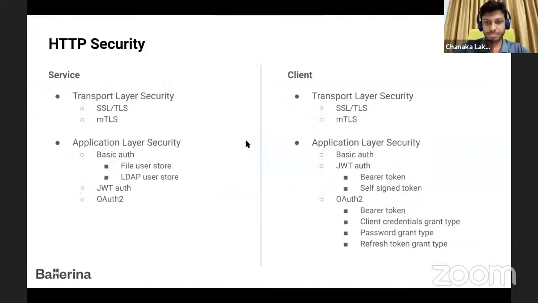Okay, in this section, we are going to discuss how to secure our HTTP service and HTTP client in Ballerina. In both HTTP service and client, we can categorize security methods into two sections: transport layer security and application layer security. As you can see in the presentation, we have options like SSL, TLS, and mTLS under transport layer security, and basic auth, JWT, and OAuth2 under application layer security. The only difference here is how we configure the Ballerina service or the client.